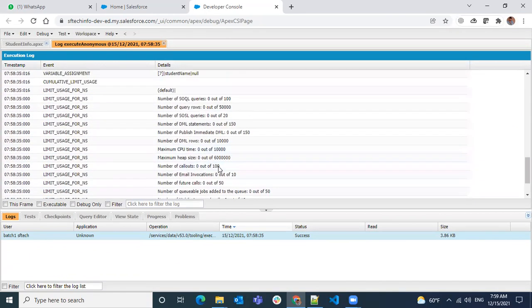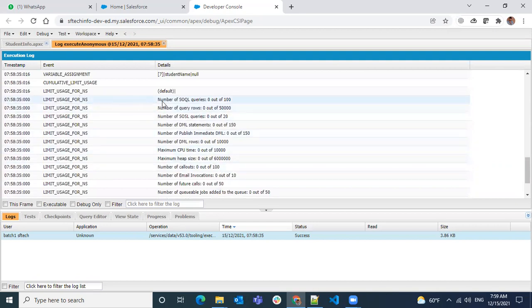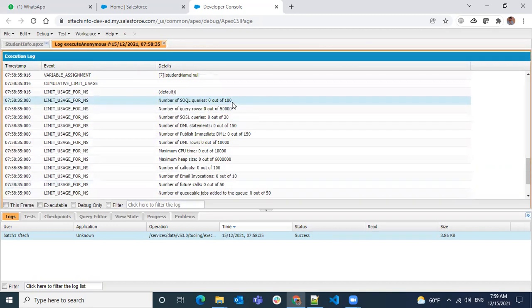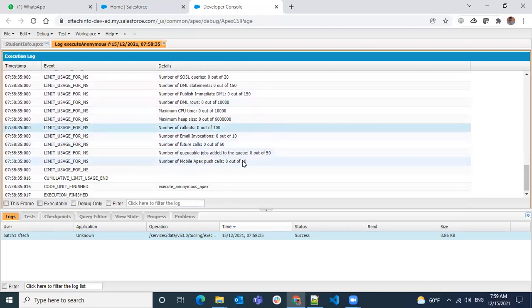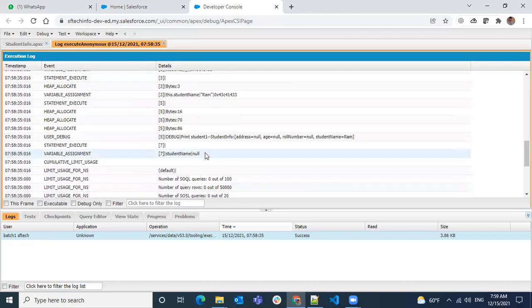So here in the log, at the end, you can also see some of the governor limits and how far you have utilized. You can see in this transaction the number of SOQL queries allowed is 100. You have used only 0, and query rows is 50,000. You have used 0. SOSL you have 20. You have utilized 0. DML statements you have 150, and we have not written any DML statements. Similarly, we have everything over here. So these are the basic governor limits, and you can see your utilization at the end of the log. Okay.